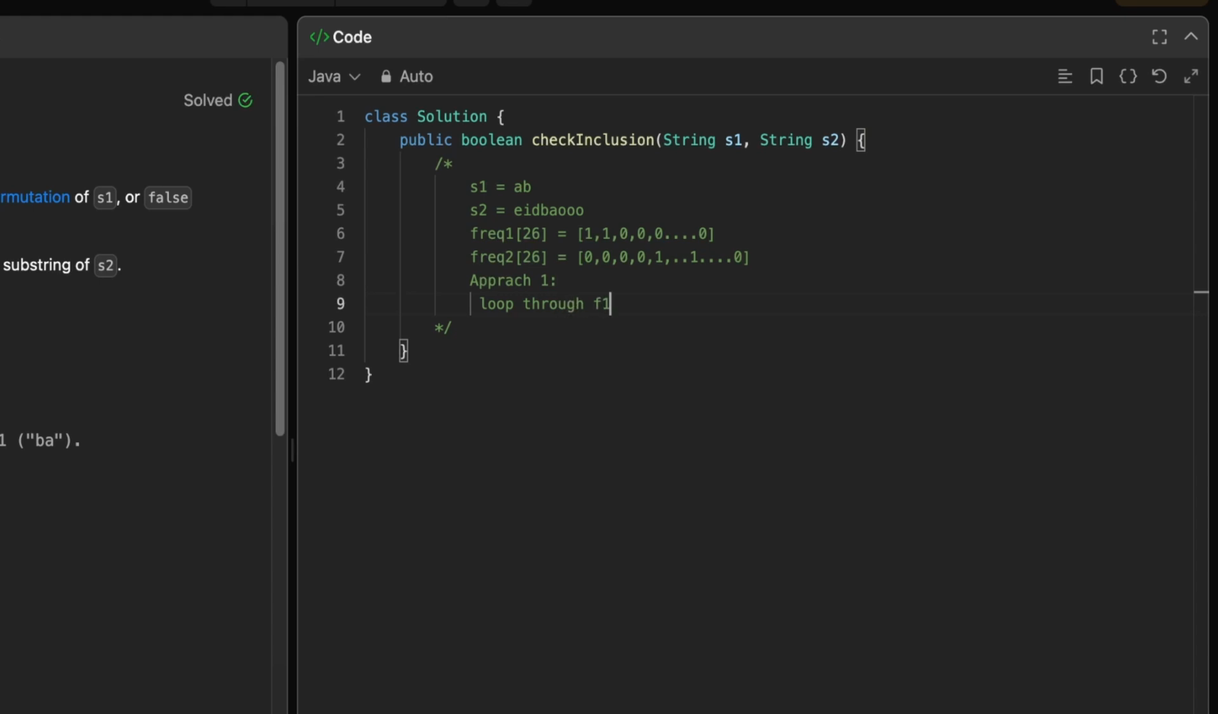After updating the frequency for the second window, we loop through frequency 1 and frequency 2 and check whether the counts in both arrays are the same. If the counts are the same, return true. If not, we update the window again and again until we find a match. If we don't find a match, we return false at the end.